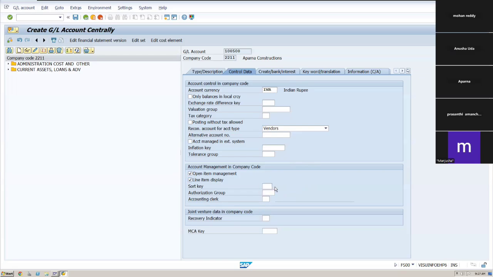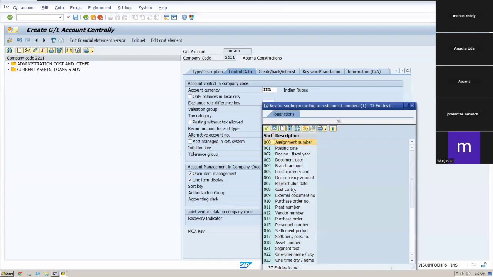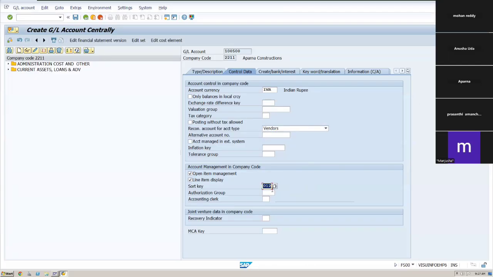Do you have an idea what are all the fields you need to update as mandatory? Short key, you have to update posting vendor number. Select all and just remove the open item management also, not required. Open item management means GRIR like that. Technical clearing these and all we can update.